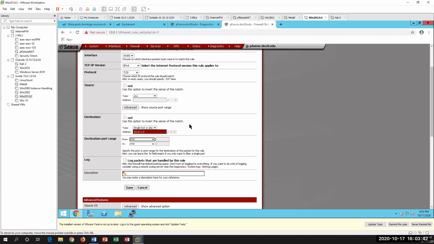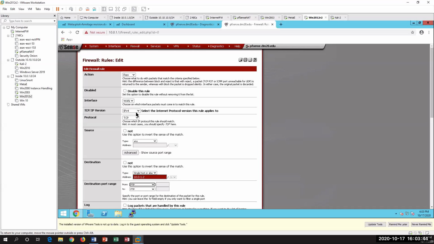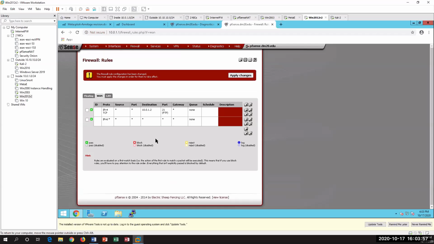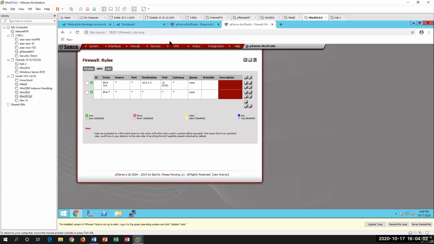So what you want to do is just change that, click that, go by TCP, and then the destination is a single host, and it's a single port that you allow it to go. So then we're going to say save, and make sure you apply the change here. We apply the change and then close it, so that's it.